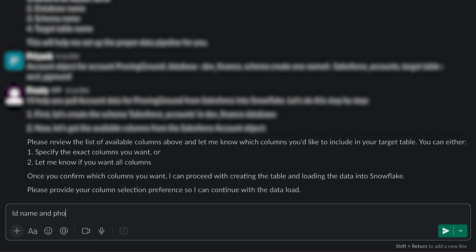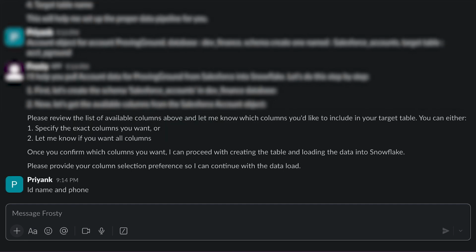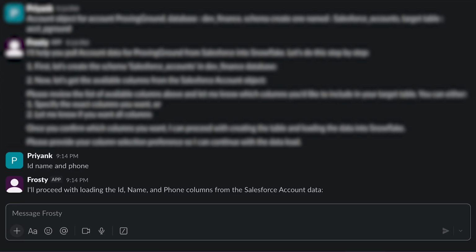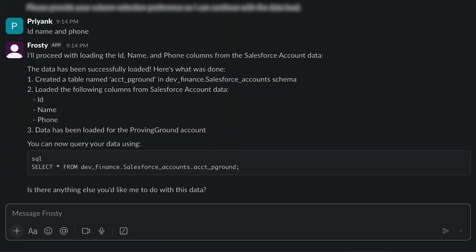Frosty went ahead and pulled the data from Salesforce, and it tells the users that it created a table within the database and schema we asked it to pull into. It provides a quick summary of the columns it pulled and gives the sample query to check your data.